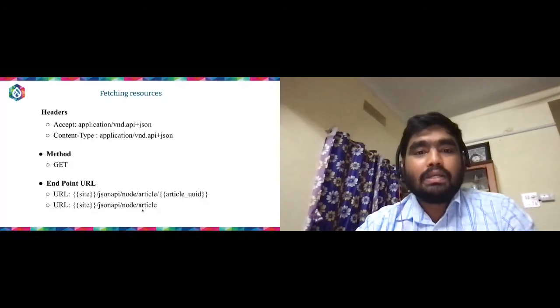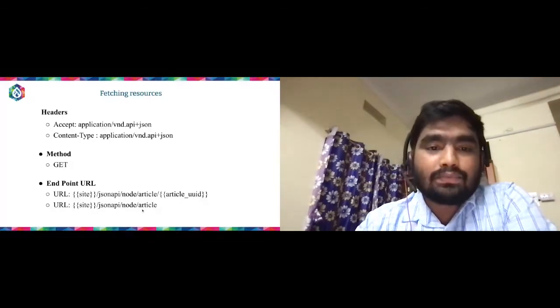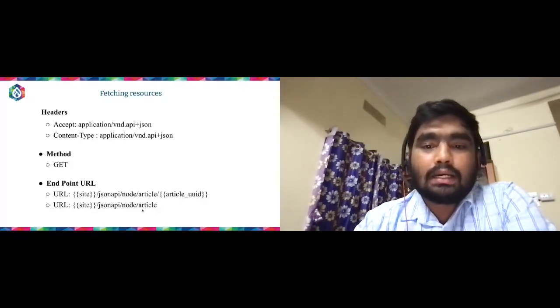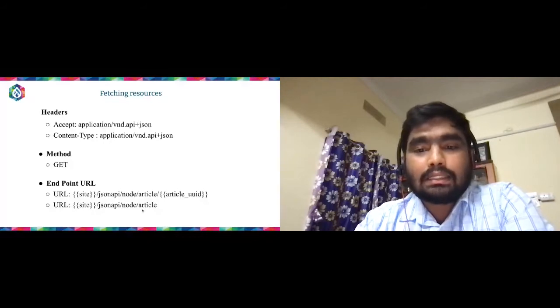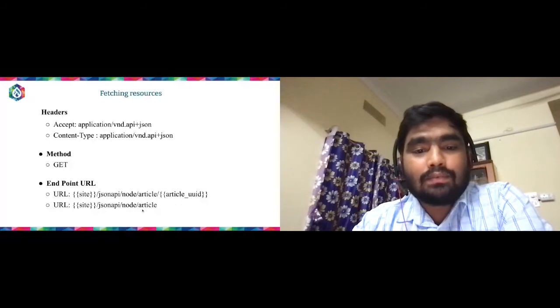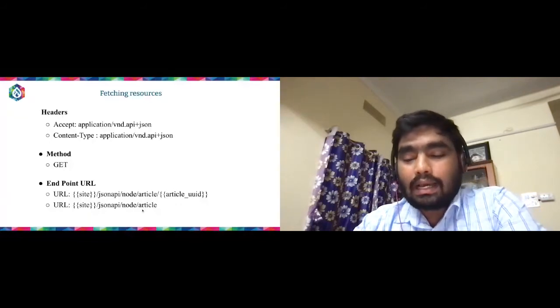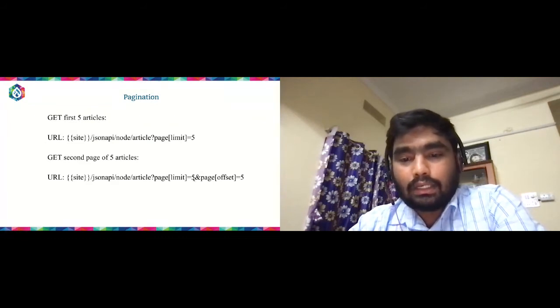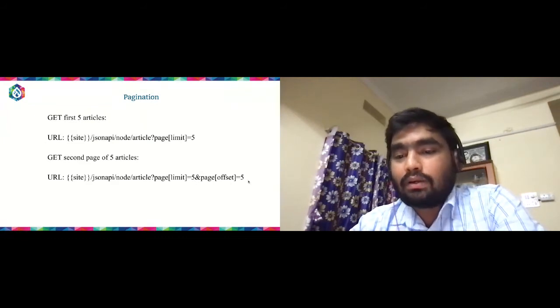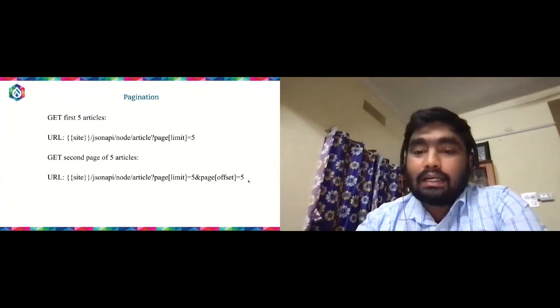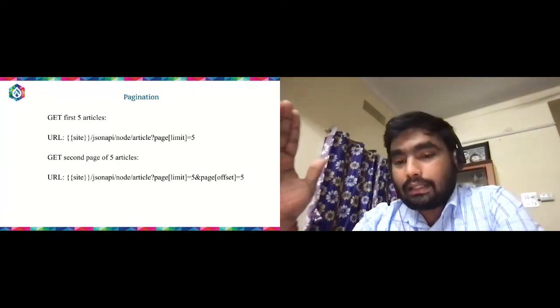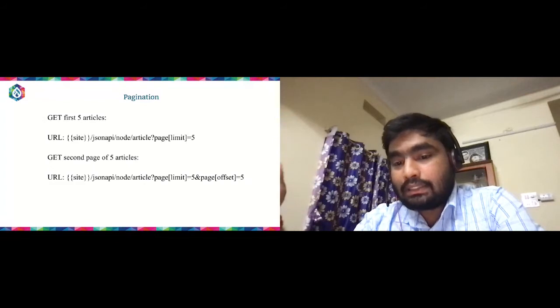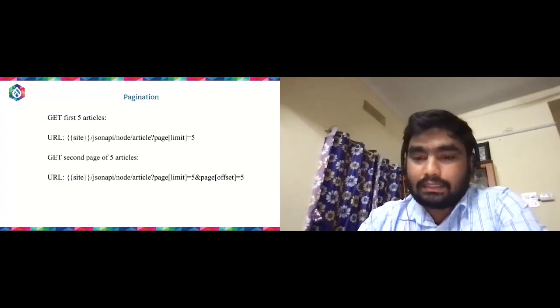So next thing is pagination. If you want to fetch the first 5 articles, then we have a page limit we can provide. That will give the first 5 articles. If you want to have any offset, then you can use page limit equal to 5 and offset equal to 5. That means it will fetch the data after the first 5, like 6 to 10 articles.